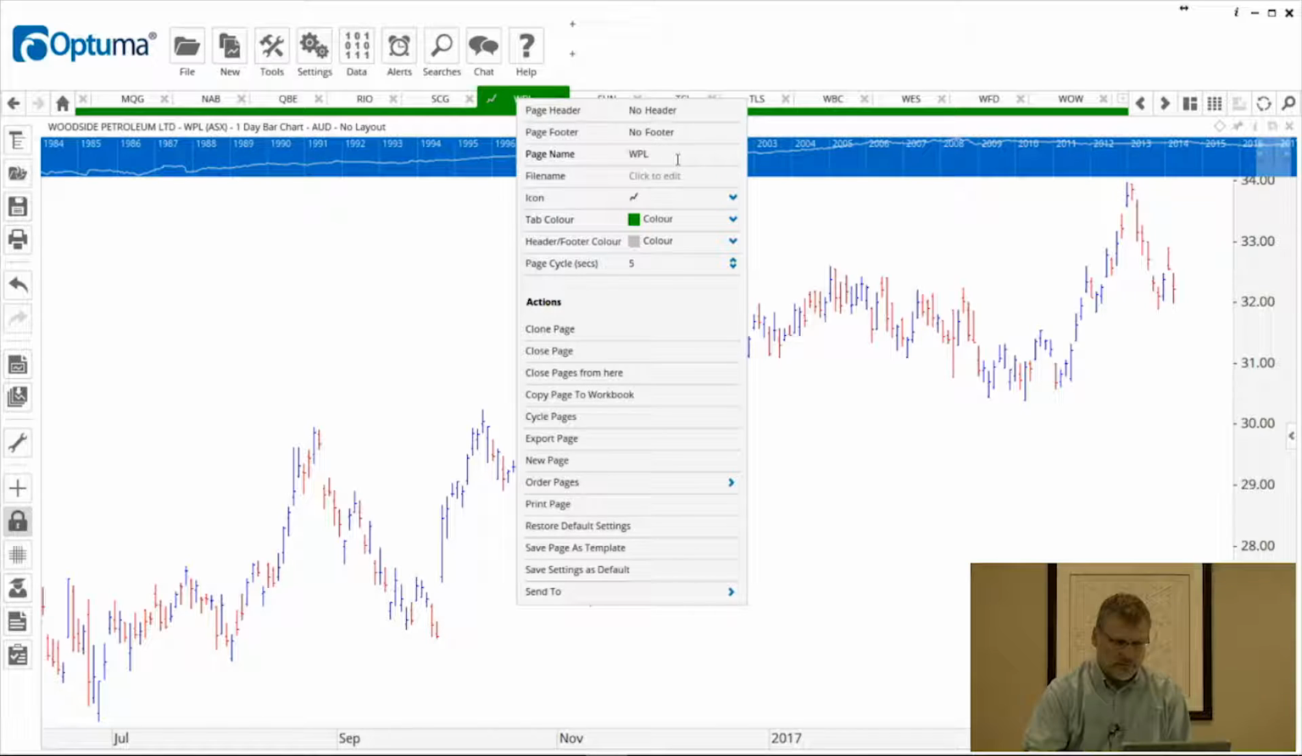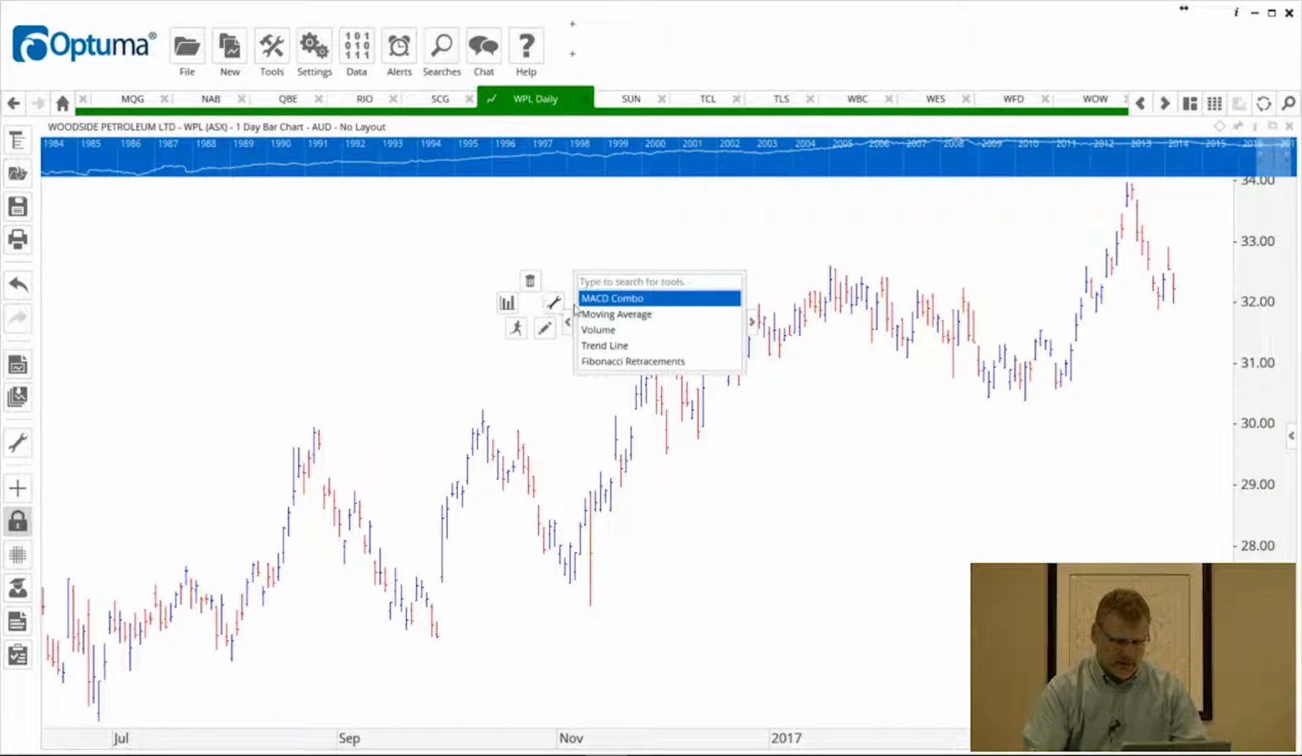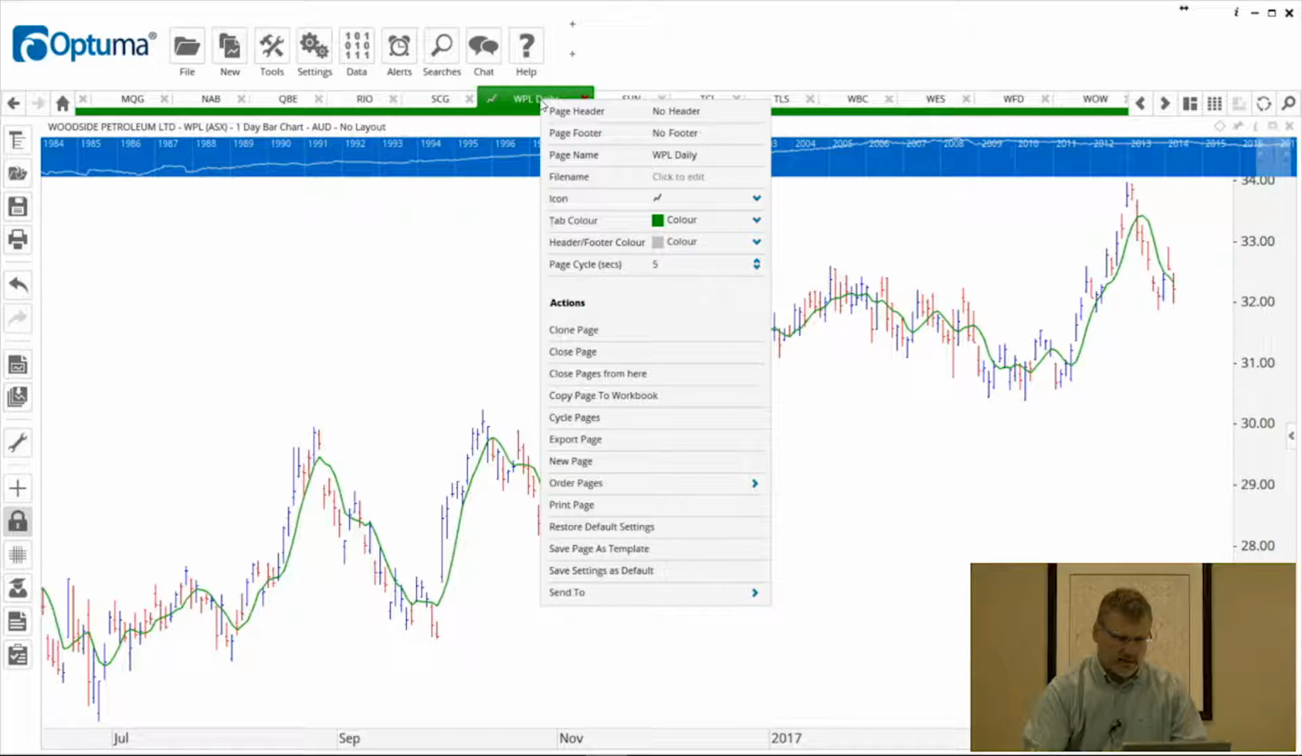And you can also change the name of the tab, so you can have multiple ticker symbols, or one ticker symbol open on multiple tabs, but to differentiate we can call this one WPL Daily, for example. And I'm going to put some tools on here. I'm just going to right click and put on a moving average, and then go back and right click on that WPL tab.